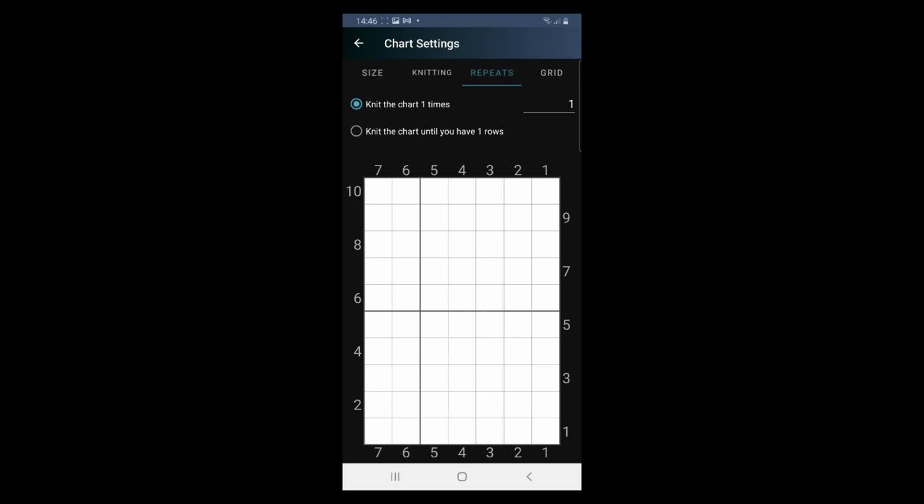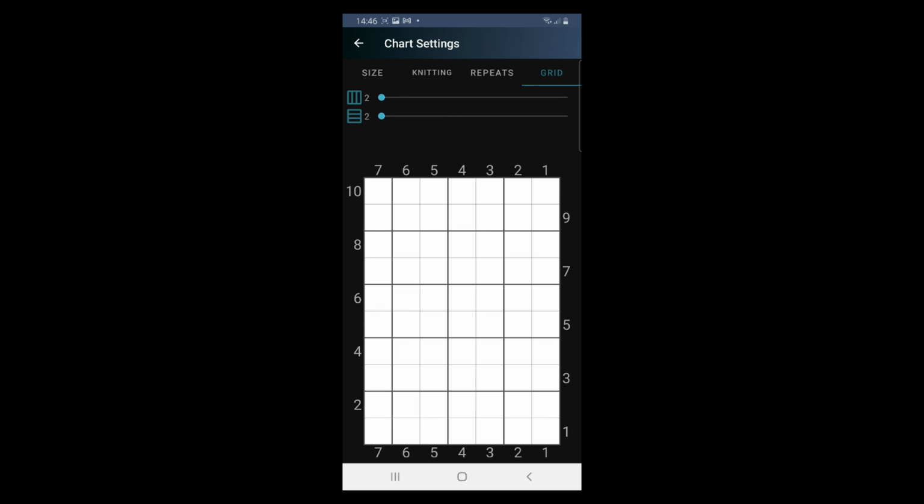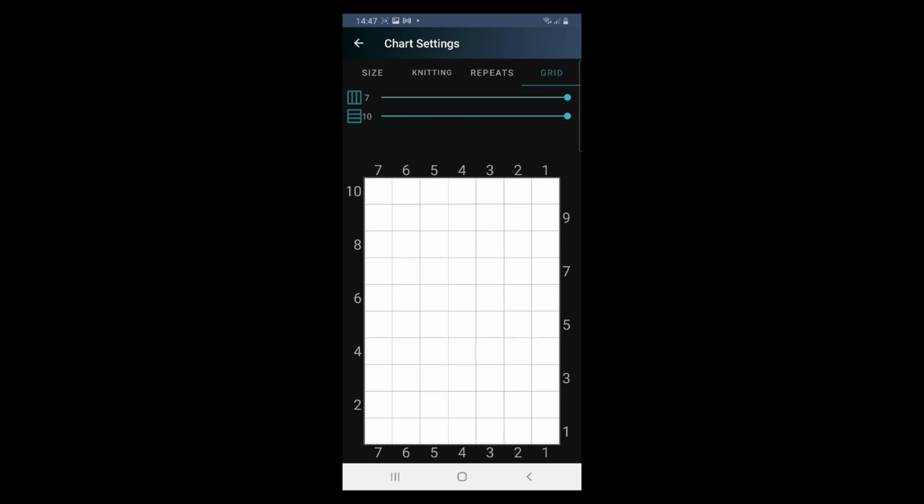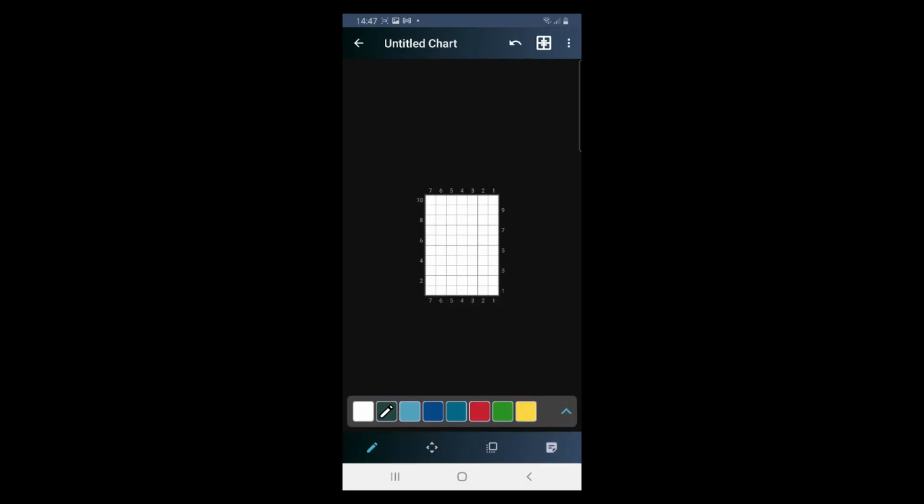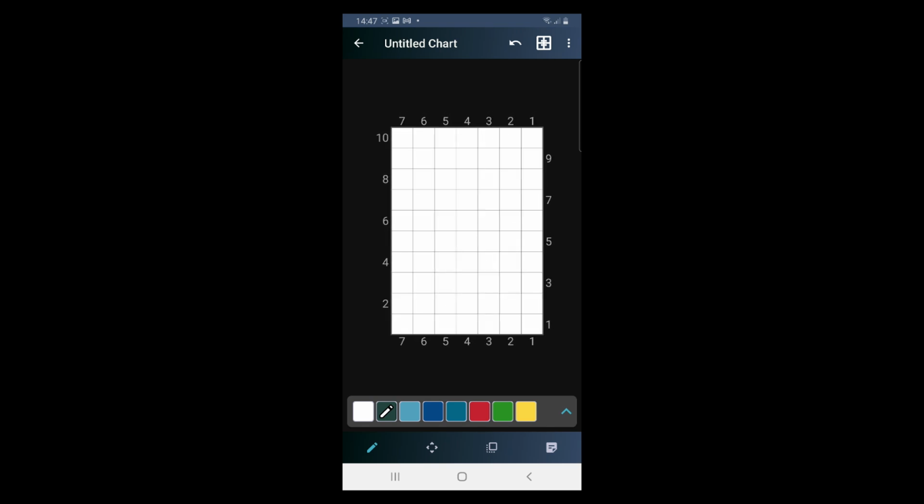Always right to left, not always, but of course most of the time it's right to left unless you're working in the flat. Most Colorwork charts are just in the round, so it's always right to left. Knit the chart one time. Okay, now I like to put the grid down so that there's no grid. I just bring it all the way to the top, so that there's no extra grid, so you can have a very clean visual of your chart. So here we have it. This is the chart.